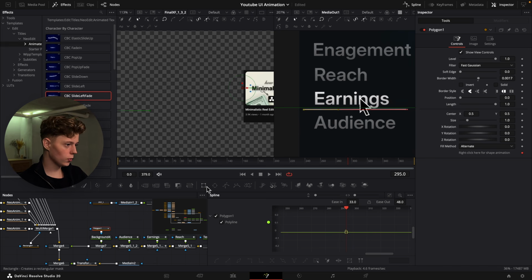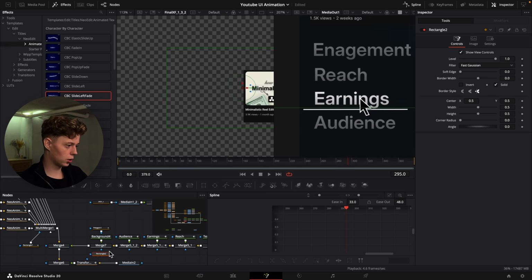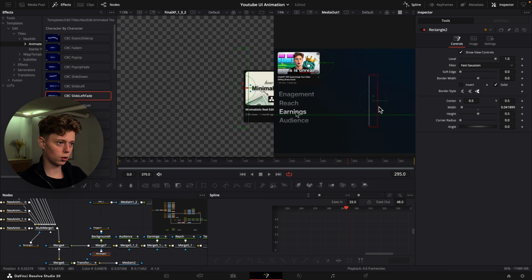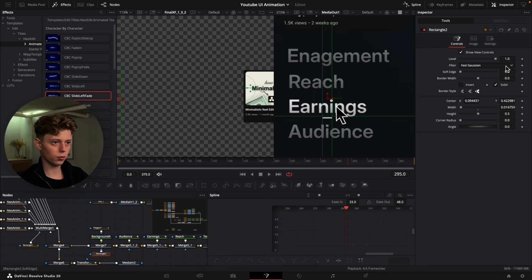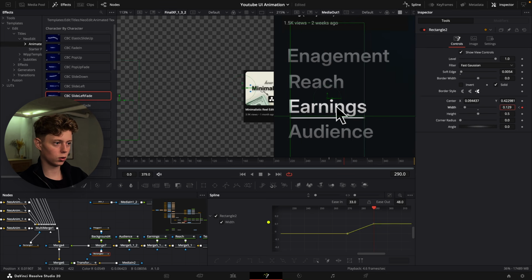when we are on the earnings. Then we could just grab a rectangle, and the rectangle will just make quite a lot less wide. Drag it over like so. Go to the middle of the word, drag up the soft edge just a little bit to get these kind of smooth corners. So I'll just go to the frame where the cursor is beginning to get on it, keyframe the width, drag down to 0, and then just go to frame 290 and just drag it up until the word is all the way highlighted like this.